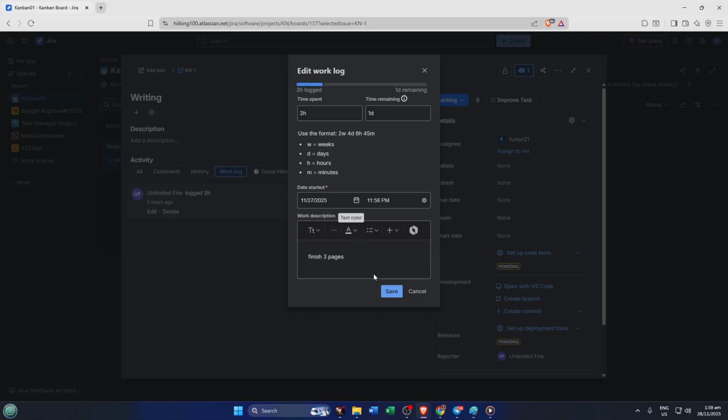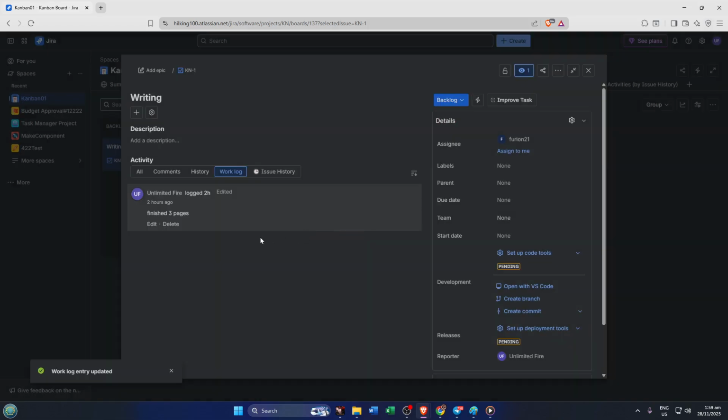Once all your details are filled out, it's time to save. Click the Save button, and just like that, your work log is permanently attached to the Jira issue. You'll see your hours, your description, and the updated time tracking, all in one place. And that's all there is to it. Logging your hours in Jira is a simple routine that pays off big time for you, your team, and your project's momentum.